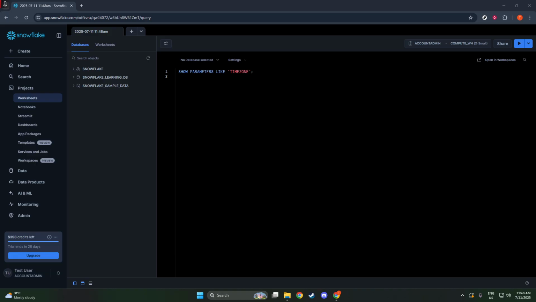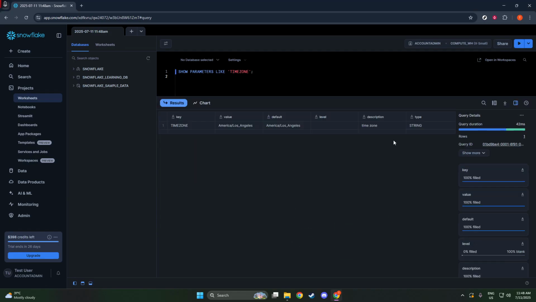Once you execute this command, Snowflake will retrieve and display the current parameters related to the time zone setting. The platform will present this information in a tabulated format, making it easy to understand and interpret. This output includes the precise details of the configured time zone for your account, which is crucial for ensuring that all your data operations align with the correct time settings.